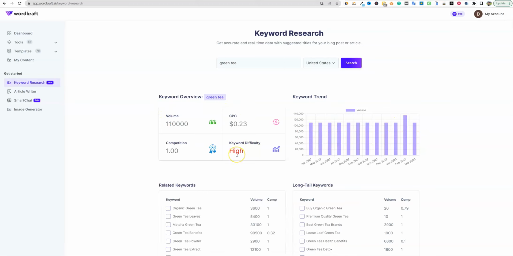I do like the graphical appearance right here. It is saying that it's a high keyword difficulty. It gives us the volume at 110,000 search volume, cost per click, and so forth. And then you can get a keyword trend. It really hits highest in February. And this is the latest information from 2022 and then 2023.